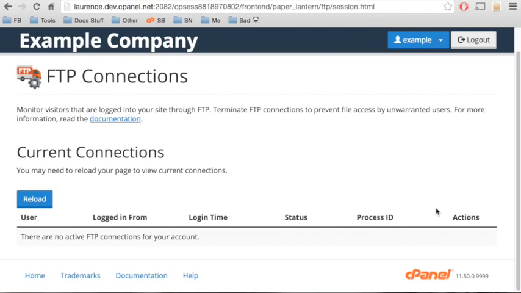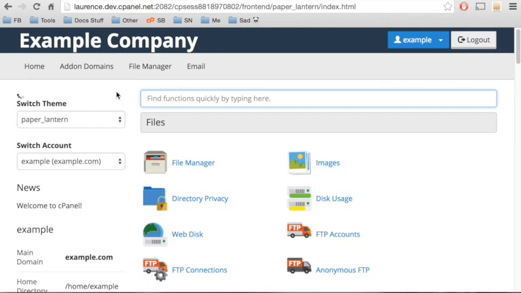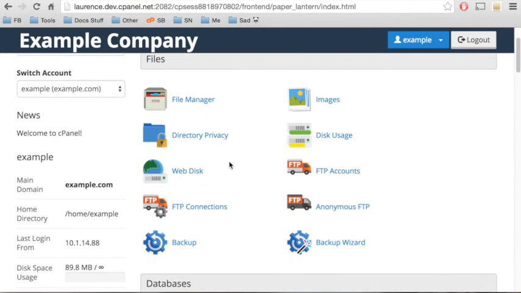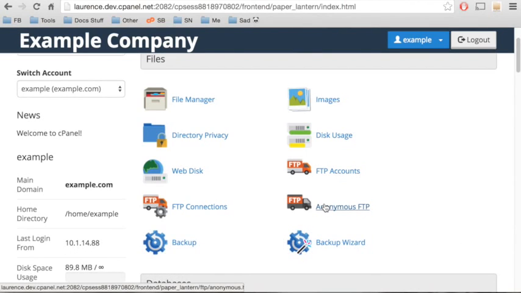We'll see the current connection, the status, and we can disconnect a session if it's stuck. Anonymous FTP allows the public to download files from your site through FTP. There are some security issues with anonymous FTP, so for more information, read our documentation about anonymous FTP.